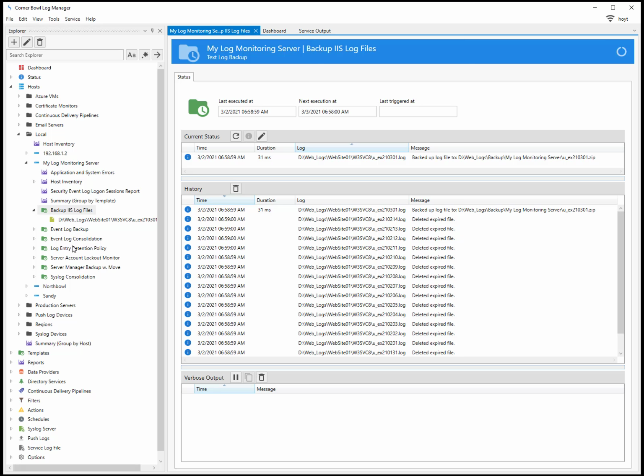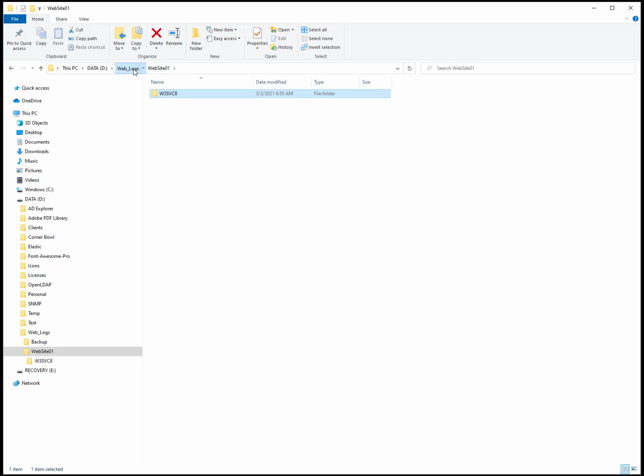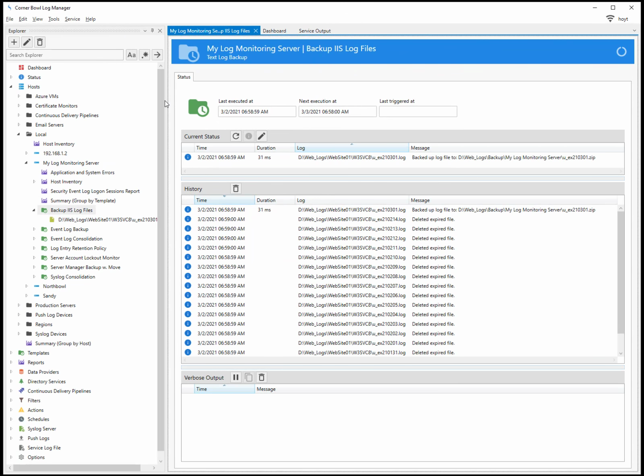Once complete, we can see many old log files were deleted from the source server. Once this template runs for more than 90 days, old files will be deleted from the central IIS log repository. If I open Windows Explorer, we can see the backed up file compressed in zip format. That's IIS Log Management with Cornerbowl Log Manager 2021.